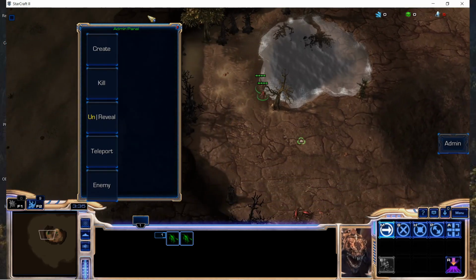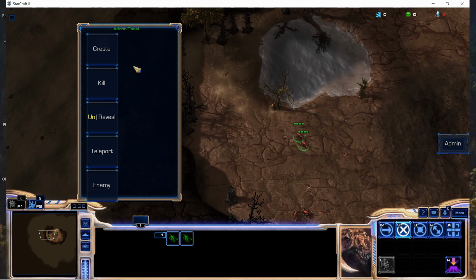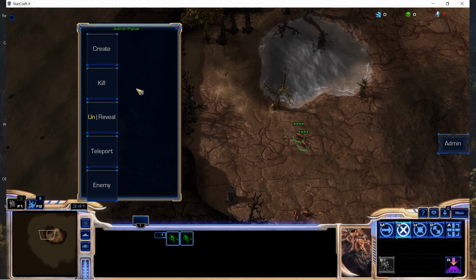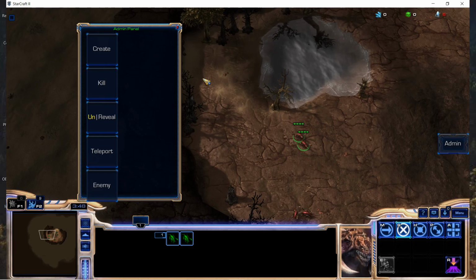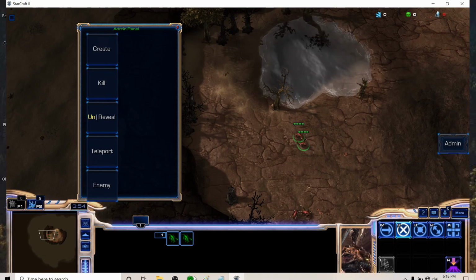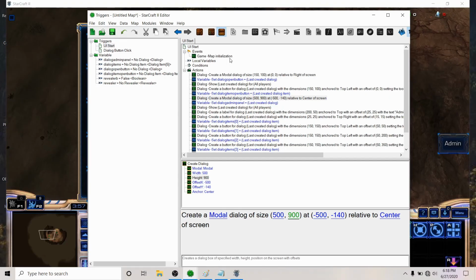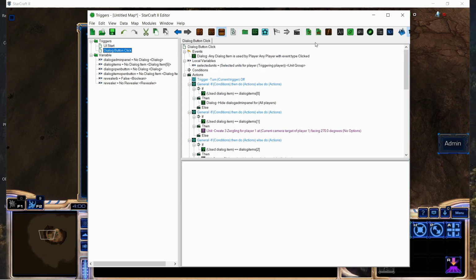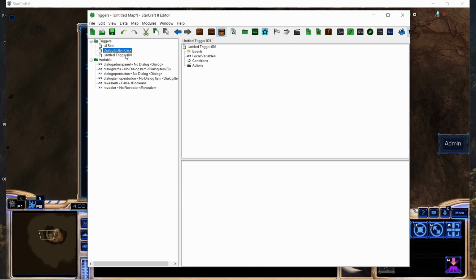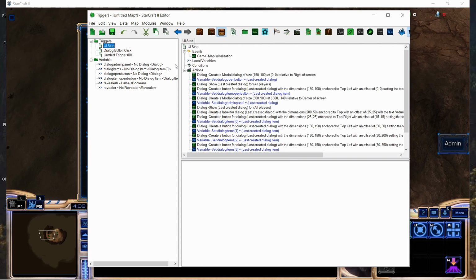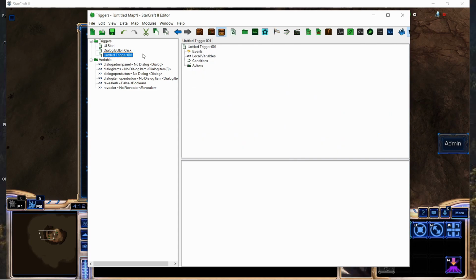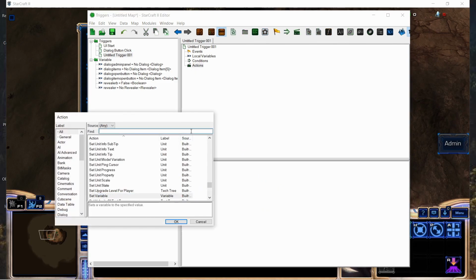You can make it a button that you press that just says kick, and then it opens up another dialog using what I showed you. Make it open up right here, and just have a list of player names. And I'll show you that real fast. Just make a new trigger. Yeah, this is just to show how you do that.